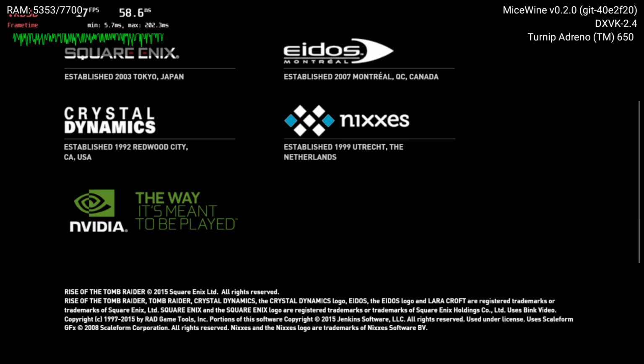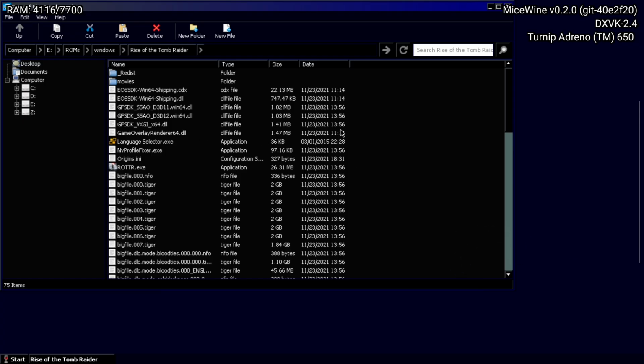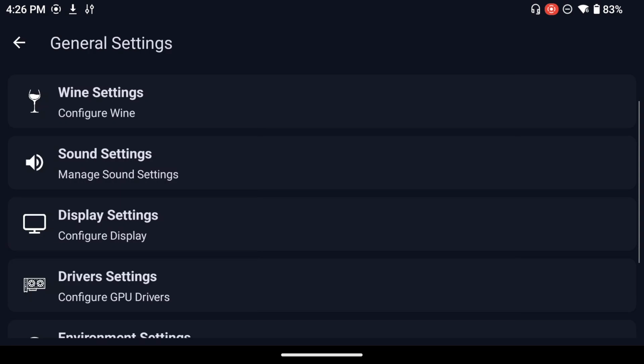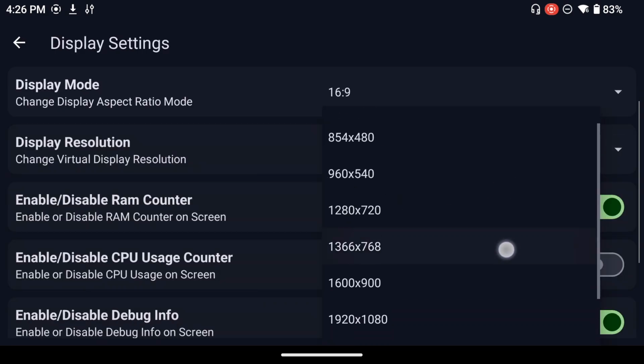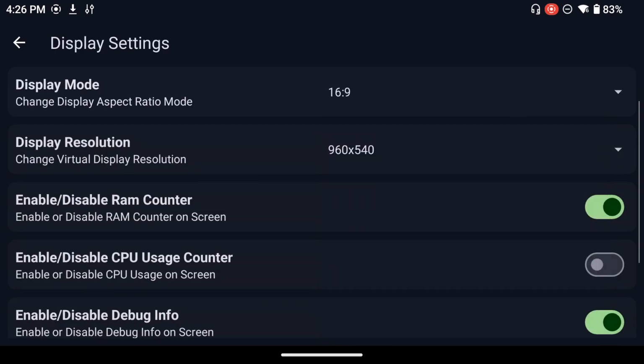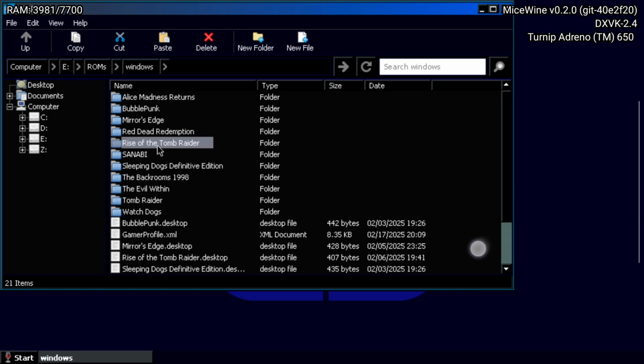So we're not getting that good of a performance on here. I can see that the game's FPS is fluctuating a lot, and the game crashed on us. It could be due to the resolution. So again, let's exit the container and change the resolution for this. Let's put 960x540 and let's boot it up again. Let's open Rise of the Tomb Raider.